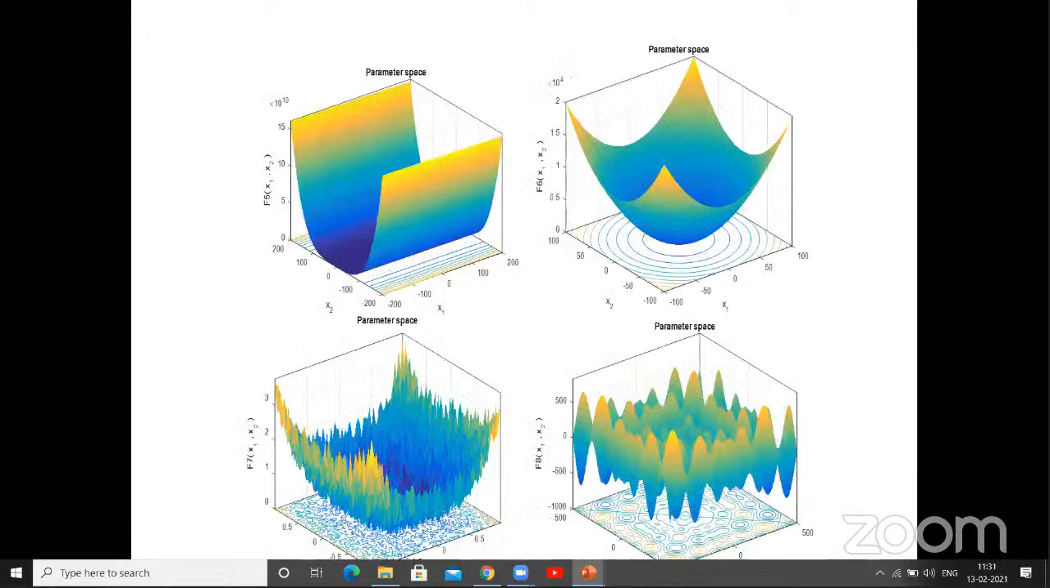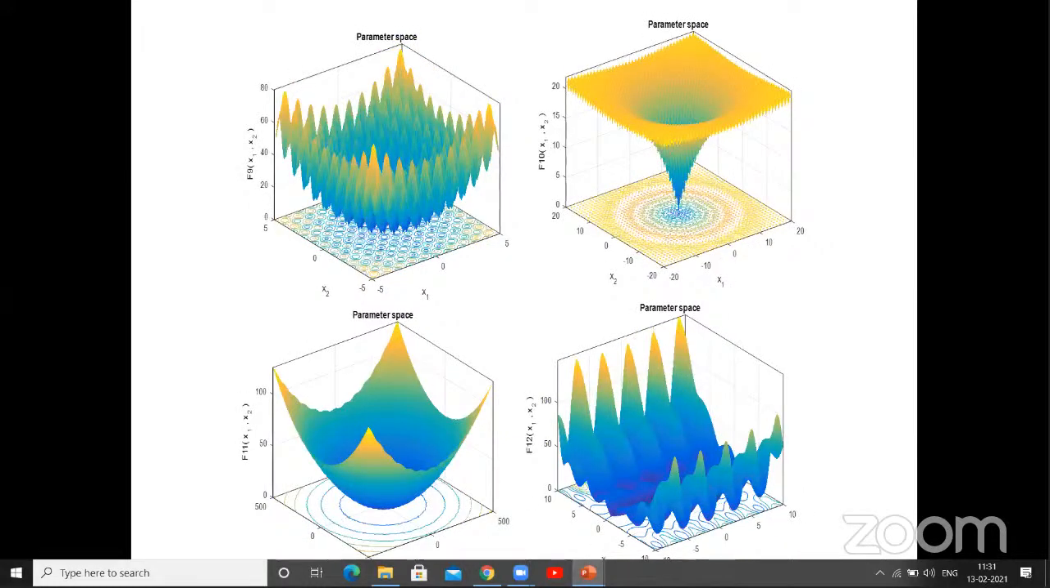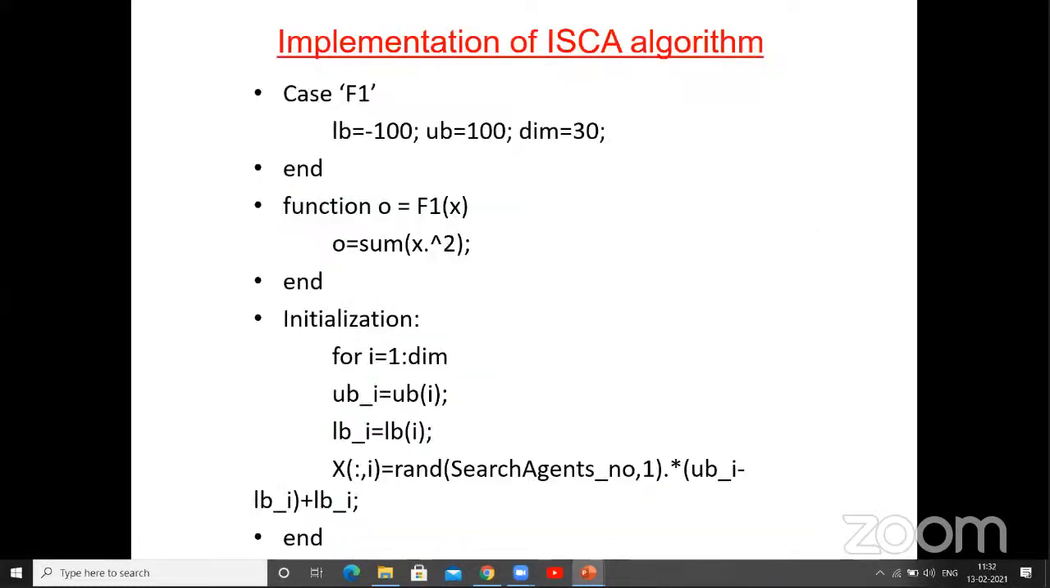Next, this one has one maxima and minimum. Multimodal means like this one, where there are many maxima and minimum values. Okay. So how to implement this ISC algorithm?